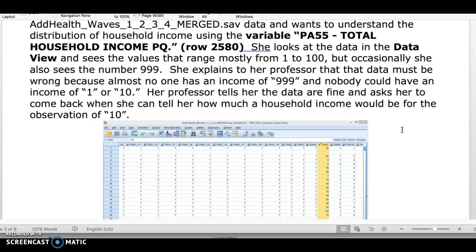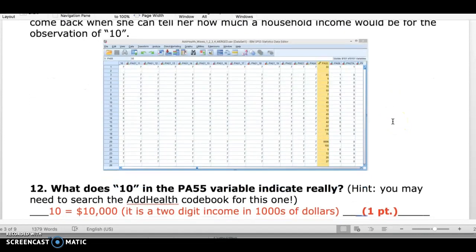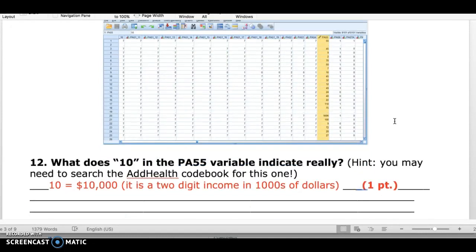She occasionally sees the number 999. She explains that no one has an income of 999, and her professor tells her, no, the data are fine. Come back and tell me when you can tell me what a 10 actually is. So some people went, does she think 10 is $10? Yes, she actually thinks 10 is $10. So you guys don't make this mistake anymore because you're really comfortable in data, but realize a lot of people who aren't comfortable in SPSS or using data make assumptions about what they see, and they are wrong. So 10 actually equals 10,000. It's a 2-digit income in thousands of dollars.